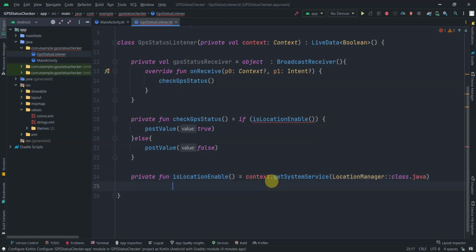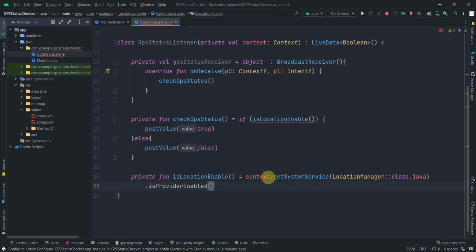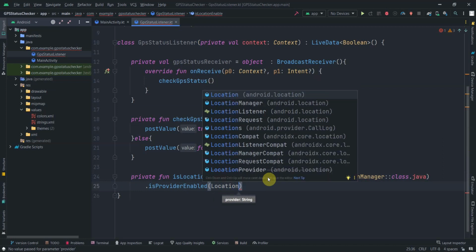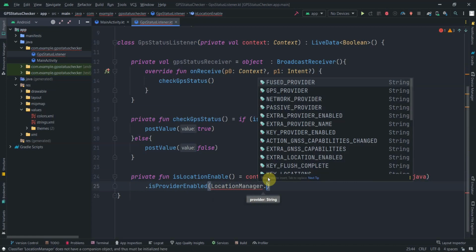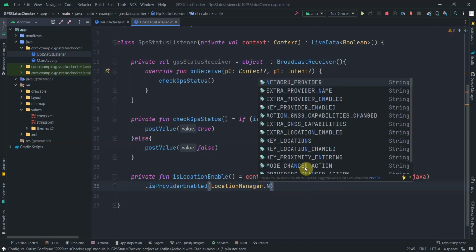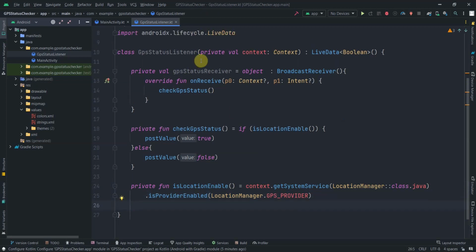And then I can just write, we have one function here which is isProviderEnabled, and in this we need to pass LocationManager.GPS_PROVIDER, as we want to check the GPS availability. There are multiple providers as well, such as network provider, but we'll be needing this GPS provider only. Okay, so our receiver is done. We are checking if the GPS status is enabled, so we are posting the values based on this isLocationEnable into the live data as well.